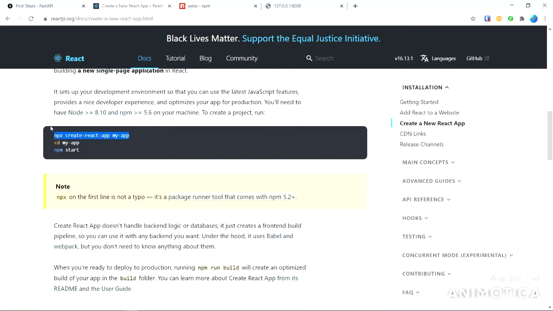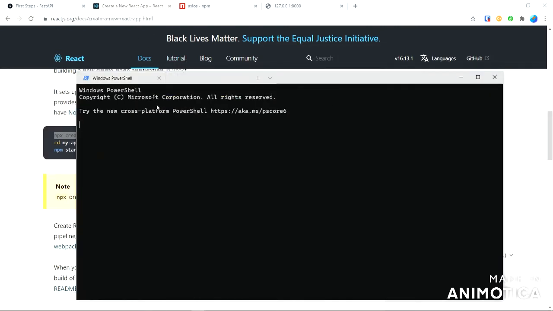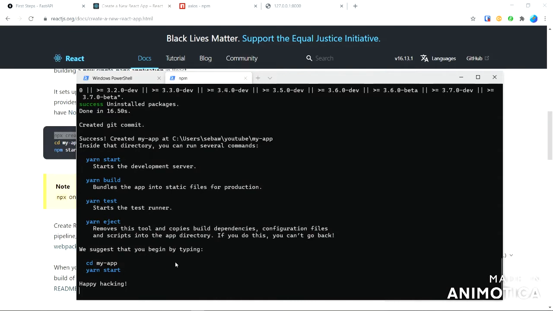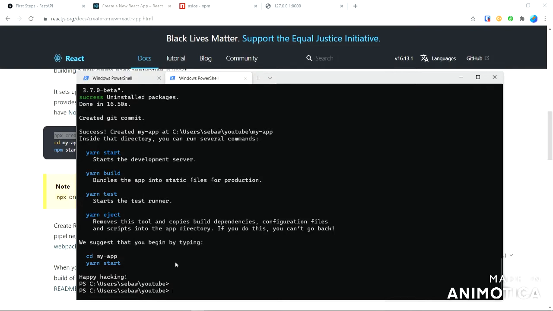So you're gonna wanna go to the docs for React, copy this line, and open a new terminal. Then you just run the line of code, and you can name it whatever, but I'm just gonna keep it as my-app. This takes a while, so we're gonna just skip ahead. All right, we're back. It's done. So we're gonna wanna go into my-app.